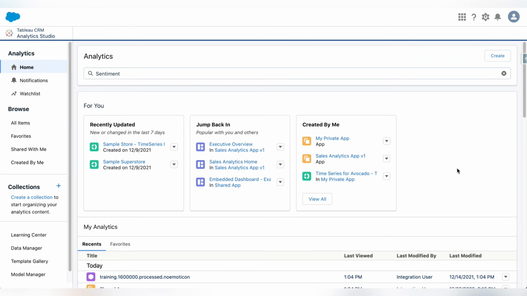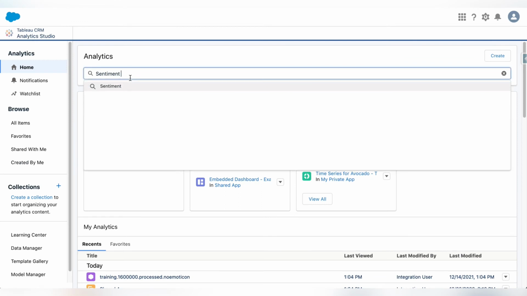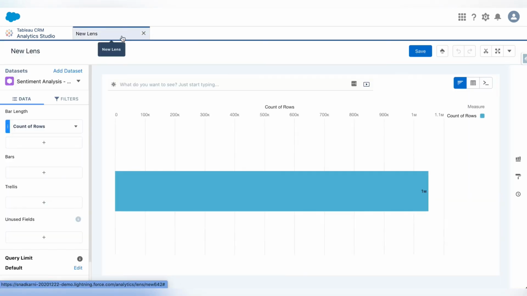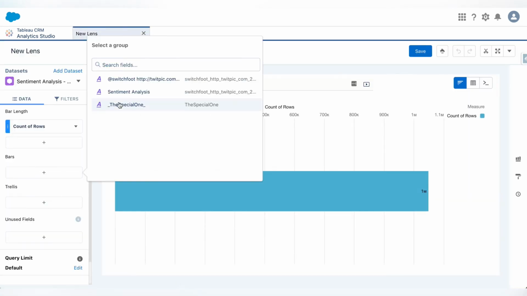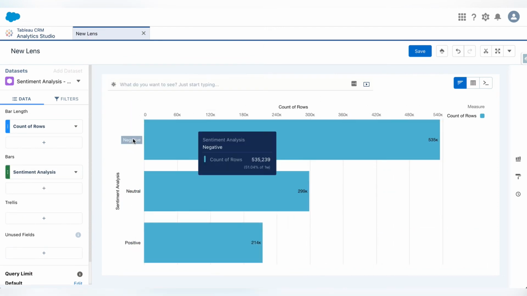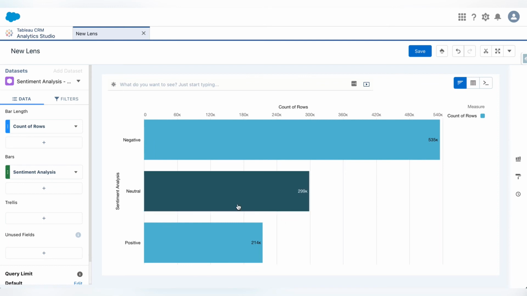So the recipe has finished running and let's explore the dataset. So this is the one that was created as part of the dataset, and here is the sentiment analysis. As you can see, the recipe analyzed over 1.6 million tweets and told us that 535,000 tweets had negative sentiments, whereas 214,000 tweets had positive sentiments.